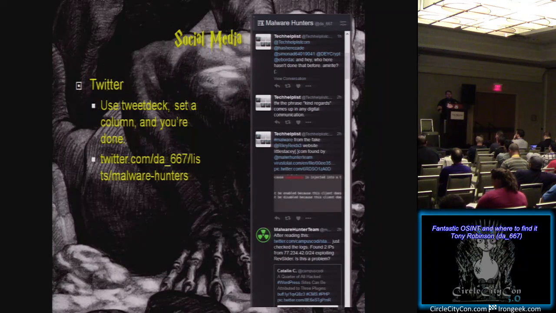But just to reiterate what I said, here's a list of people, follow them, use a social media client, set up a column. You don't ever have to tweet these guys if you don't want to. You don't have to get involved. But this is free data that's out there. This is information on the latest threats, just constantly streaming every single day.